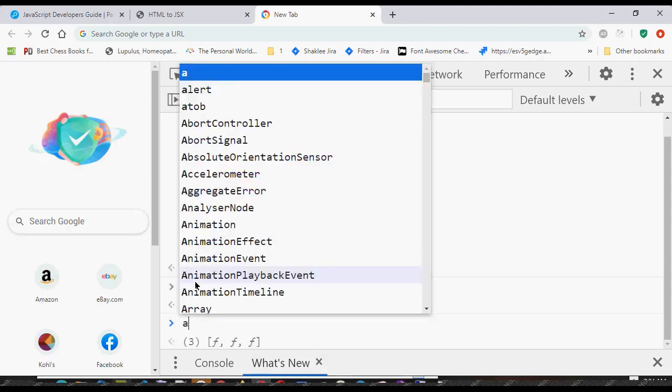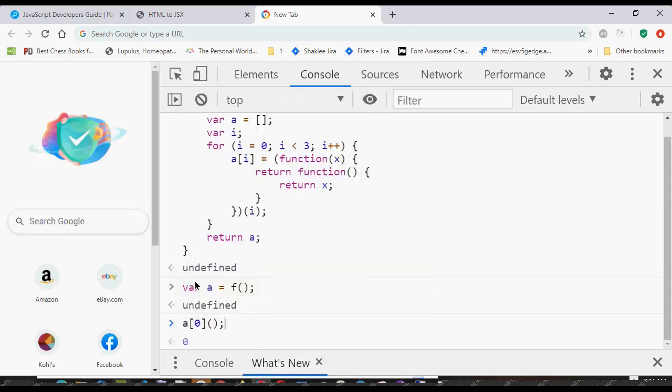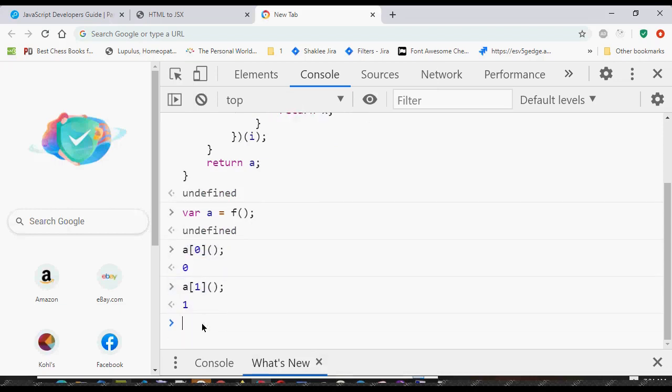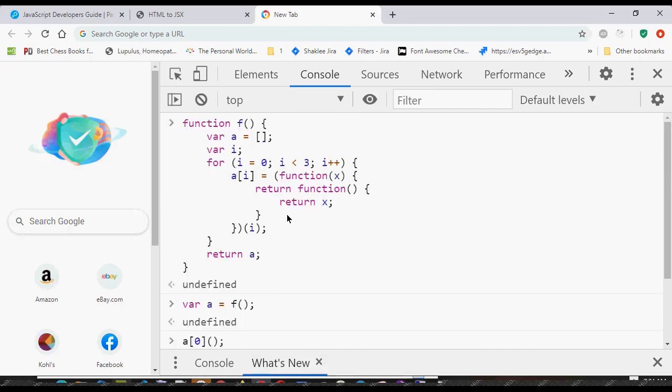Now if I do var a equal to f, and if I do a of 0, it is giving me 0, and then if I do 1, I'm getting 1. If I just return this return of i, it is taking this variable, which is the latest one, the 3, so I'm getting 3.